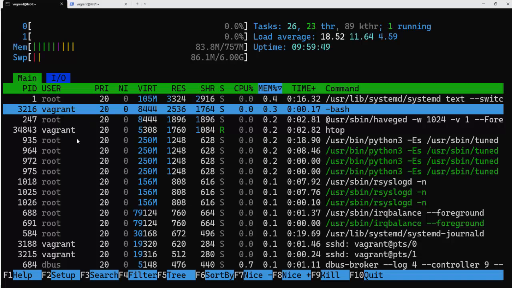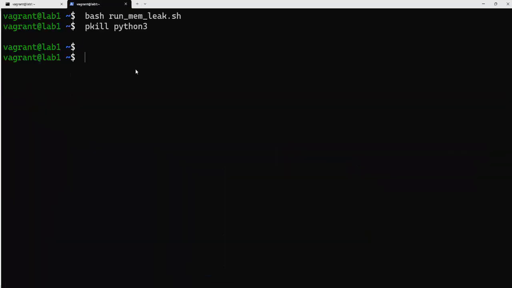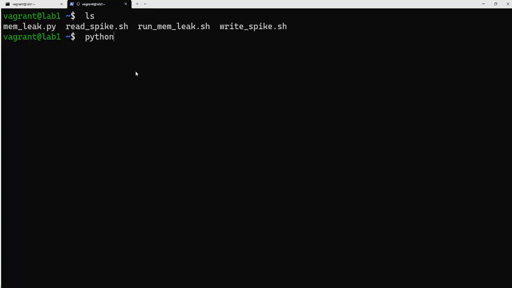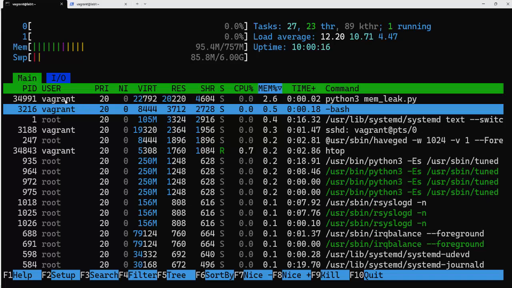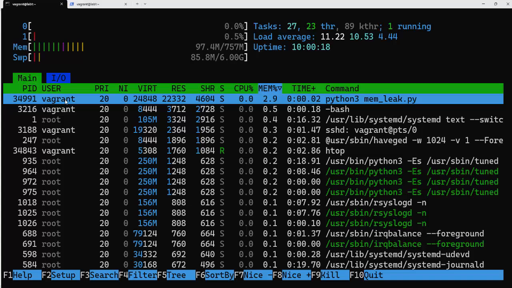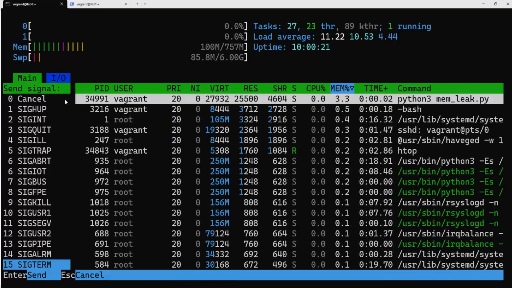Now let's see how we can terminate a process from Htop. So let's go back to the second tab and let's execute mem_leak.py. The process is now running. As we can see here, we can see the process under the command. To terminate the process, select it, then press F9 and select the signal.